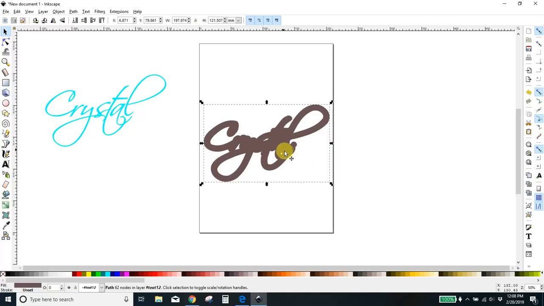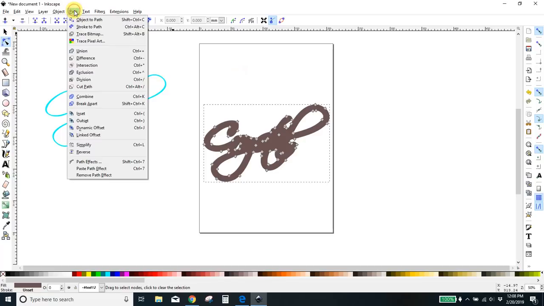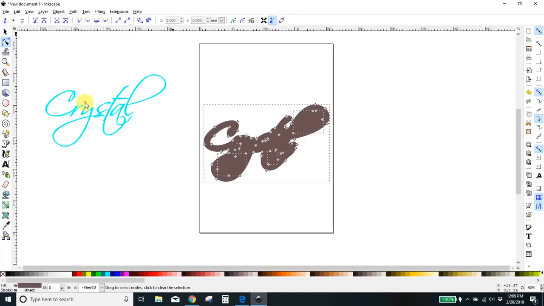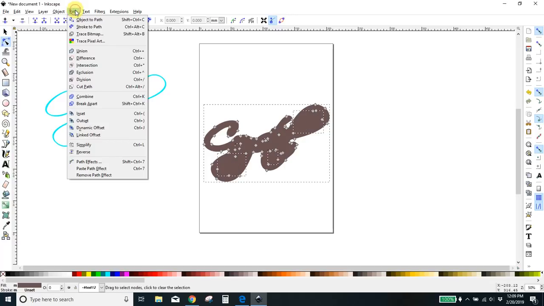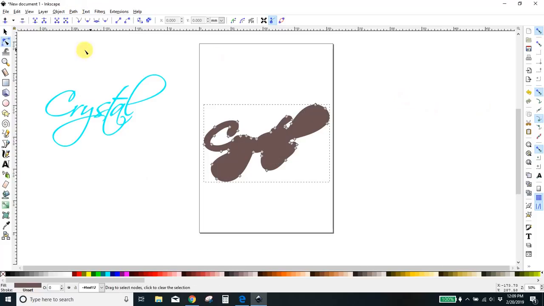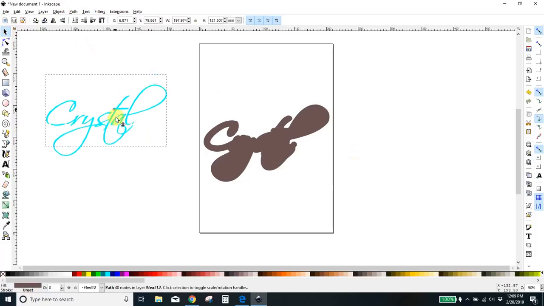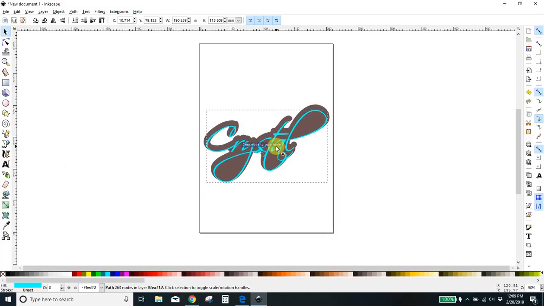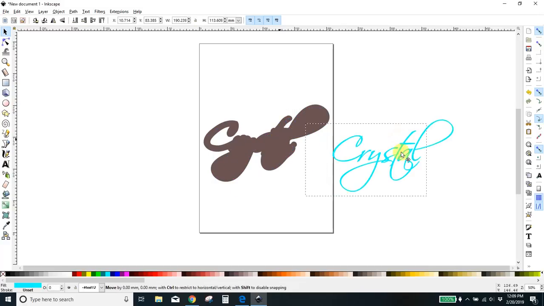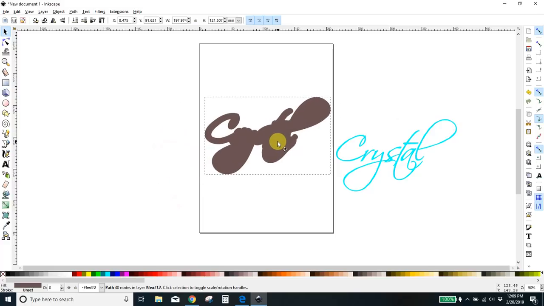So what do we do? Double click so we can see these nodes. Path, Break apart. Where is my break apart? There you are. And Path, Union. Okay, there you have it. And then you can just use your little arrows to position that however you want it. There is the shadow behind your word. Sometimes there's a little extra piece in here, but no, this one was good.